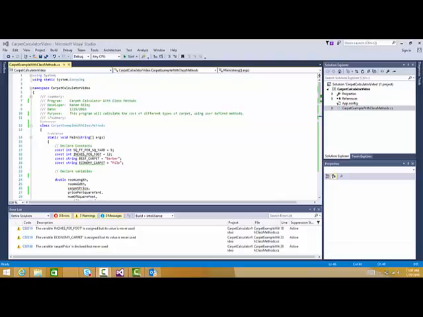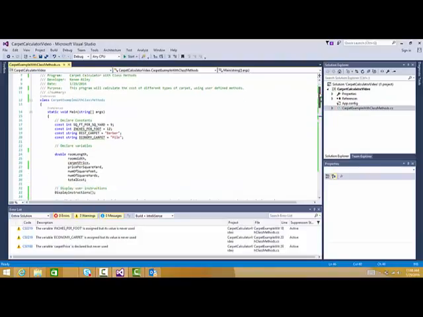We're continuing on with updating our carpet calculator to use methods. So we're working on creating methods for the first time. In our carpet calculator, we have changed our main a little bit to take advantage of some of the methods that we've created.